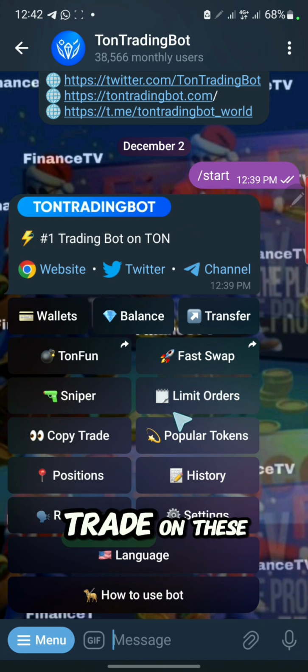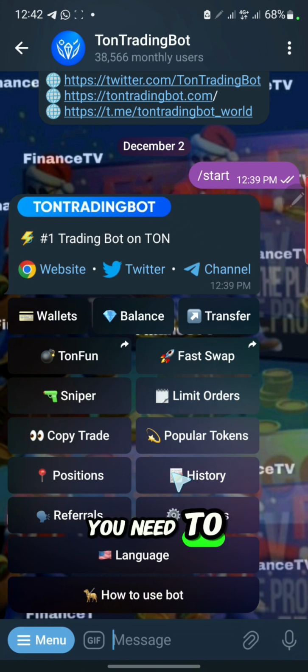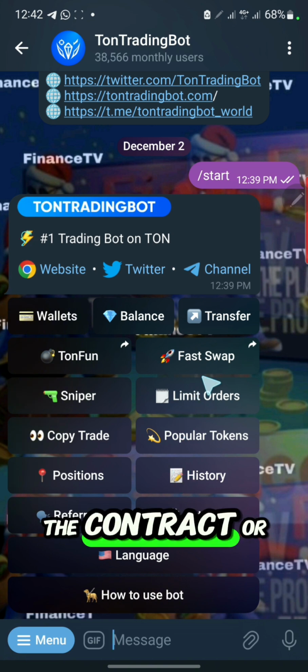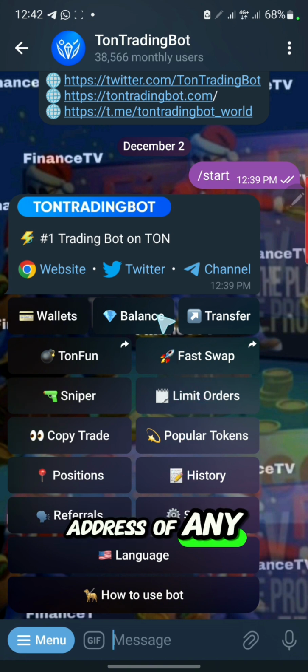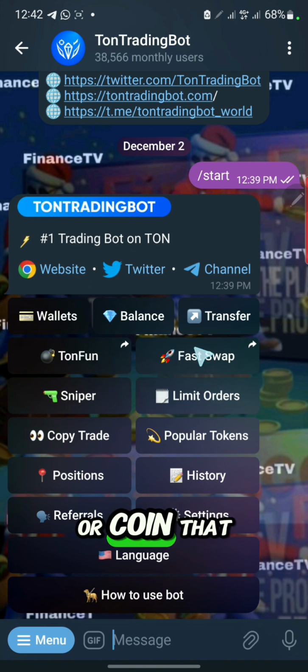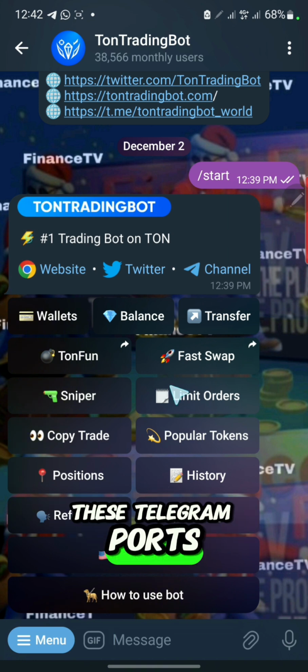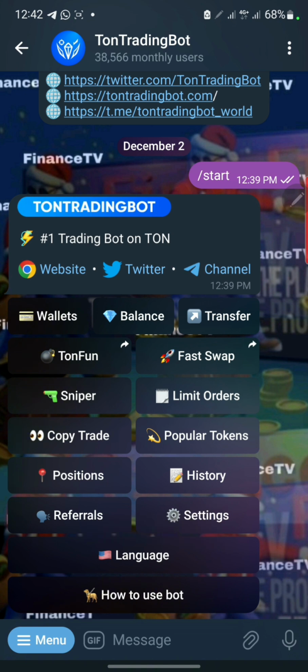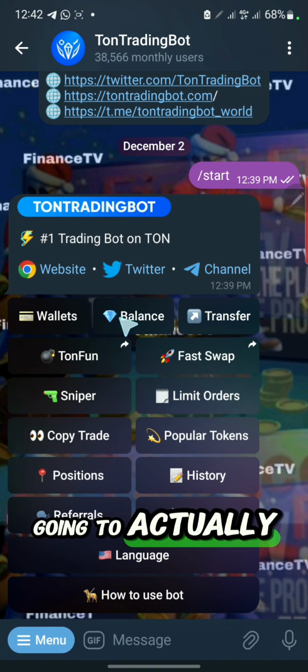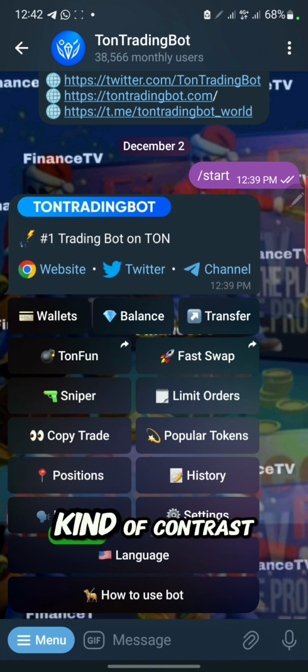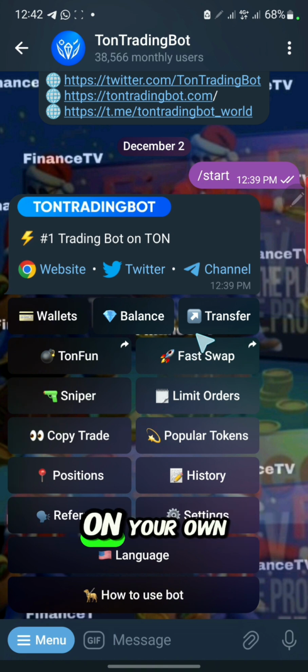Now, in case you want to trade on this part here, the next thing you need to do is to copy the contract address of any kind of token or coin, or cryptocurrency, that you want to trade on this Telegram bot. Now, I'm going to take you to where you are going to get any contract address, in case you want to trade on your own.